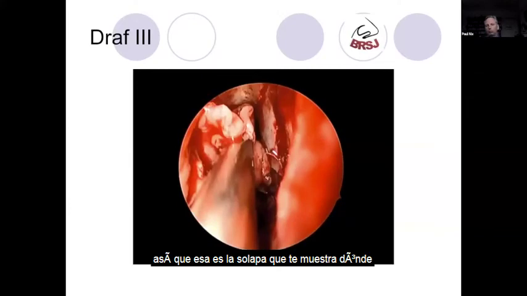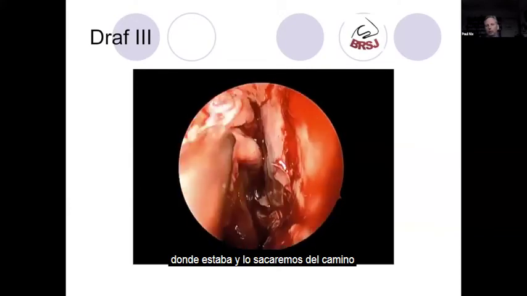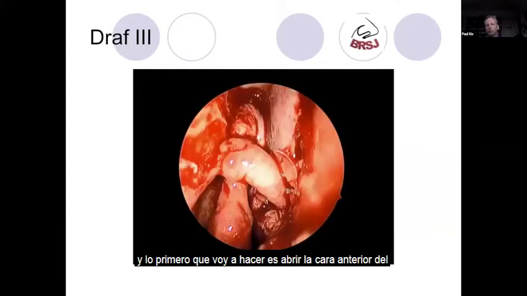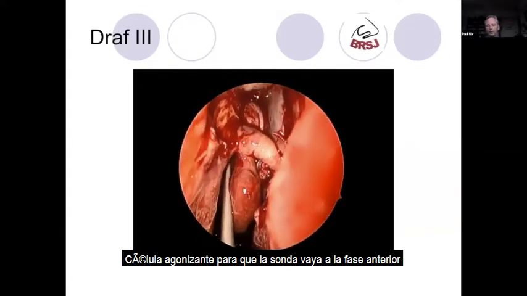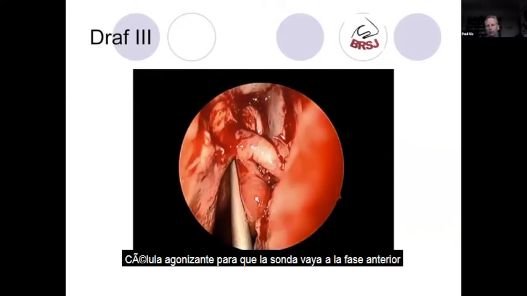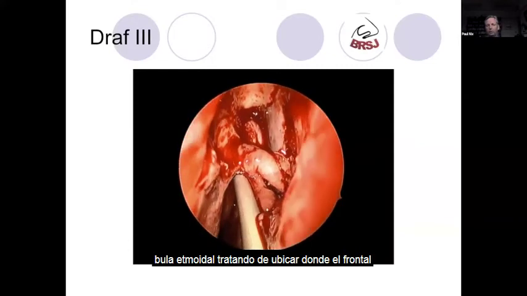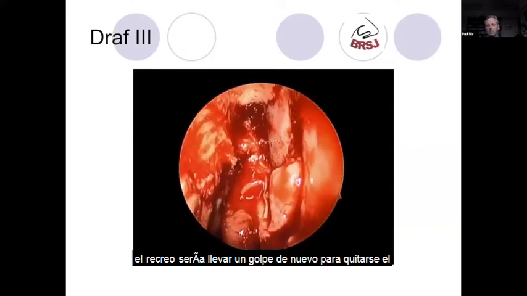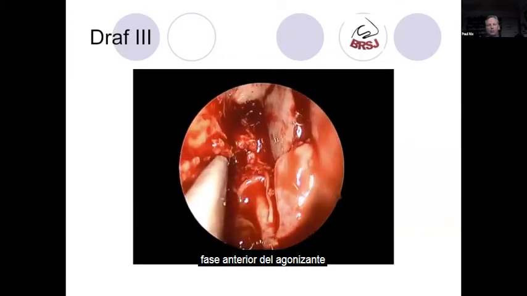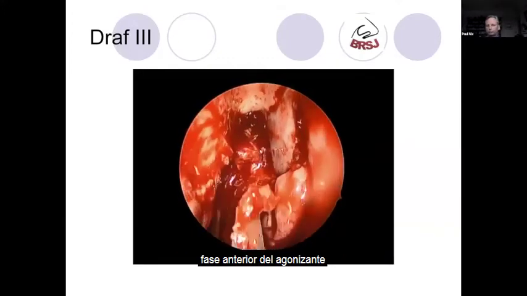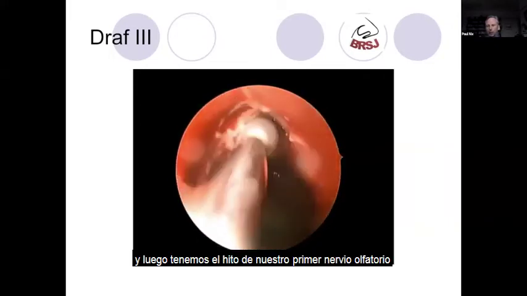So that's the flap, just showing you where it was, and we'll tuck it out of the way. And the first thing I'm going to do is open up the anterior face of the agger nasi cell. So probe just going anterior face ethmoid bulla, trying to locate where the frontal recess would be. Kerrison punch again to take off the anterior face of the agger nasi. And then we've got the landmark of that first olfactory nerve.